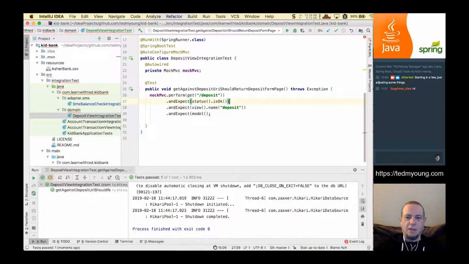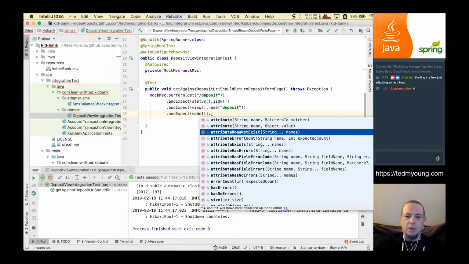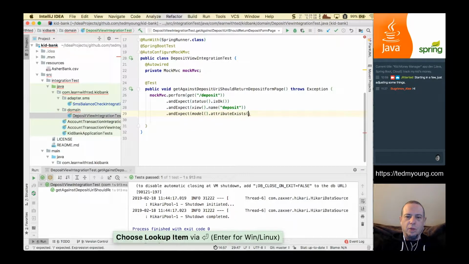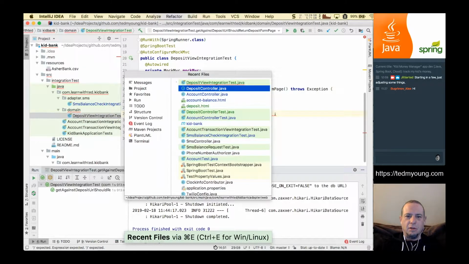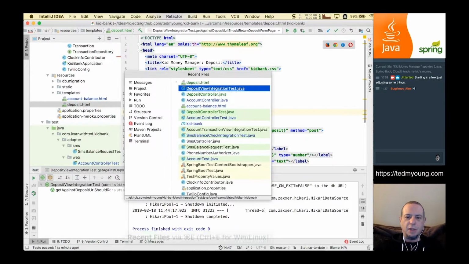So basically we're saying the status is okay. It gives us deposit as the name of the view, and then on the model we can assert that the balance attribute exists, and the stuff that the form page needs, which is the deposit object.